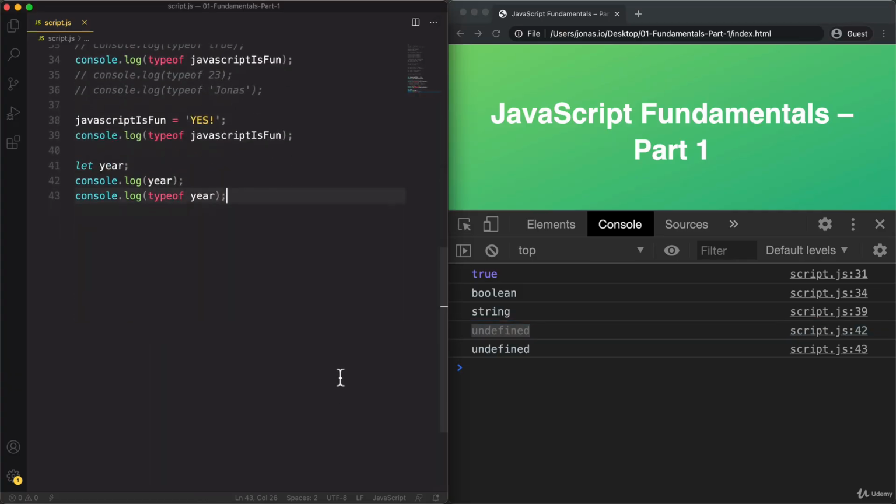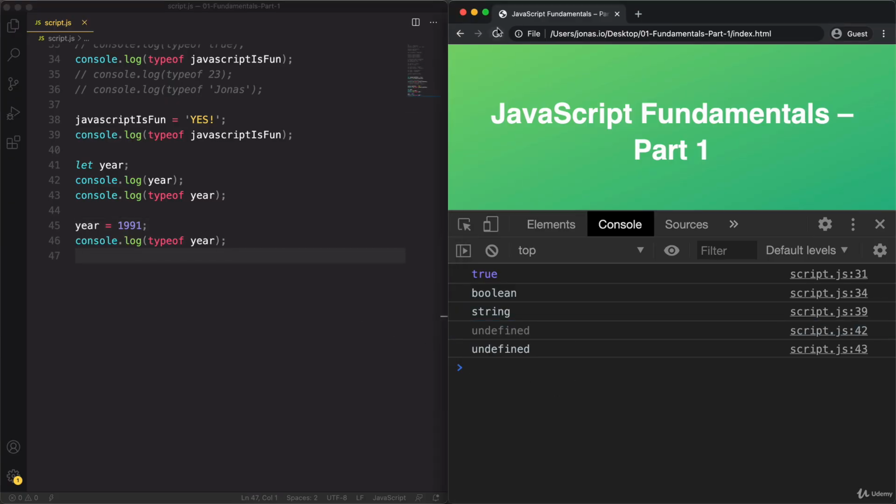Then, just like before, we can also reassign this variable. So we can now go ahead and say year equals 1991. And once more, without the let, because we are not creating a new variable. We are simply assigning a new value to year. So it used to be undefined, right? As we just discussed. And now I'm changing it to 1991. And so if I test for the type now again, it should now be a number, right? So let's check that. And indeed, we can again see the effect of dynamic typing.